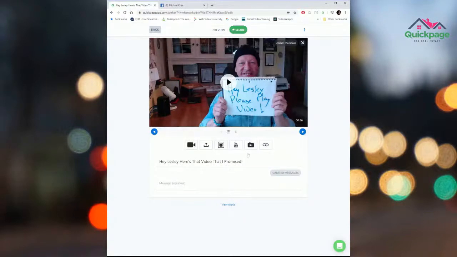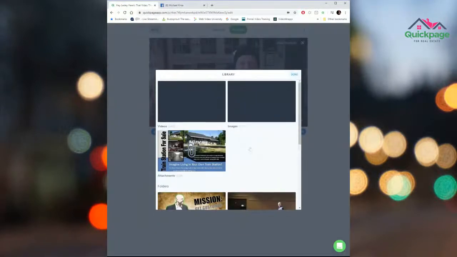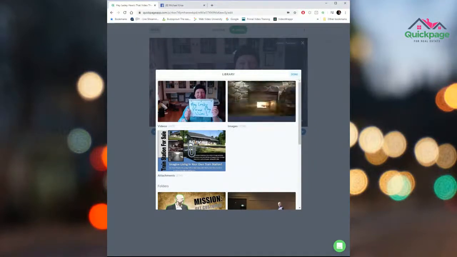Now, this last one here, this thing that looks like a folder, if I click on that, that's exactly what this is. Every time I upload an image into my Quickpage account, it will be saved in a folder. So if I'm on the road, and I'm using my laptop or my phone, and I don't have access, anything that I have uploaded into my account, I can now get through the cloud using my phone or my laptop, and I can create my page.